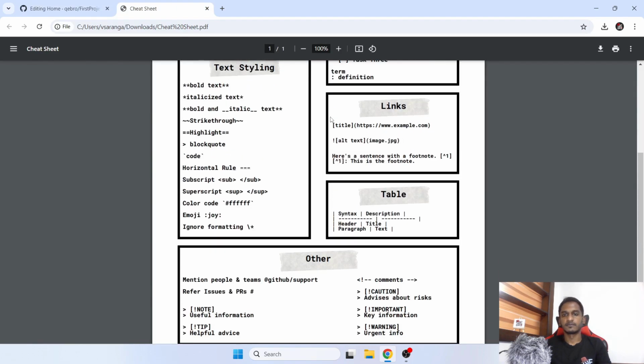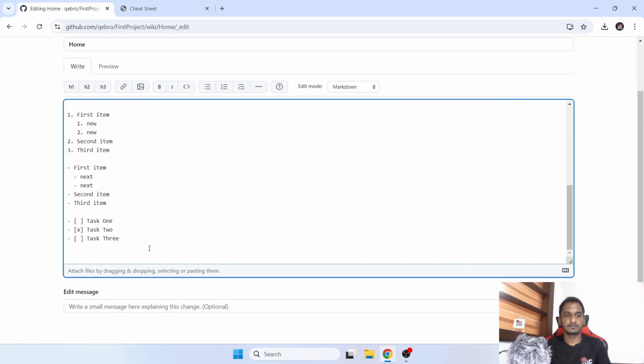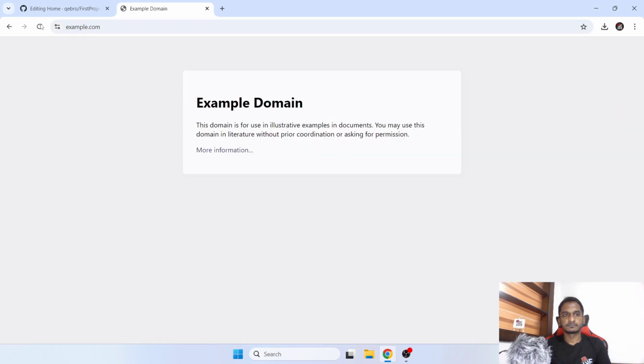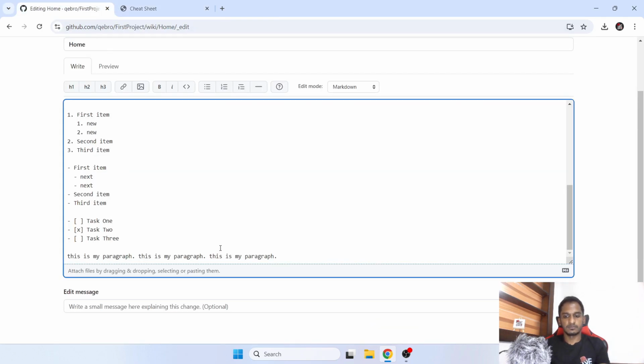Next one we have is if you want to show some links. I will copy paste this part, some text here. Then let's say I need to link this particular word to github.com. So in that case, you need to wrap the word using the square brackets.